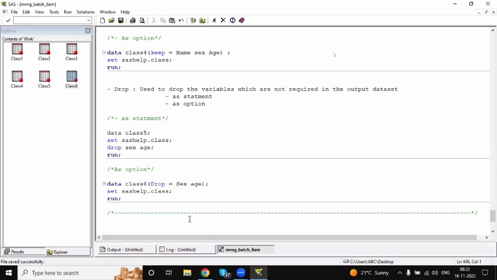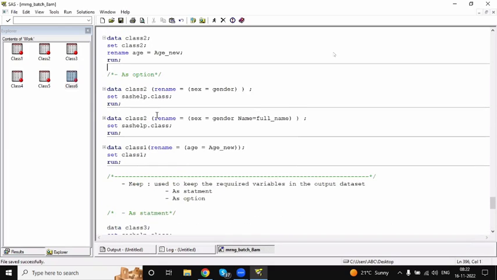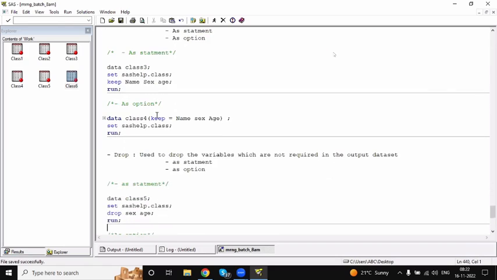Sir, if observations, how to drop them, sir? No, observations haven't been discussed. We are discussing only variables. Okay, sir. The next thing is observations. Here it is clear, right? Keep and drop.